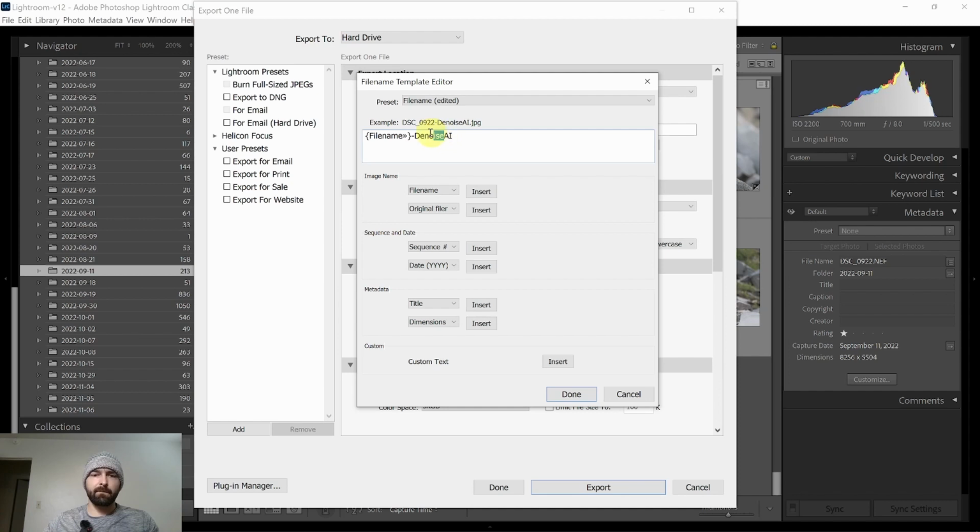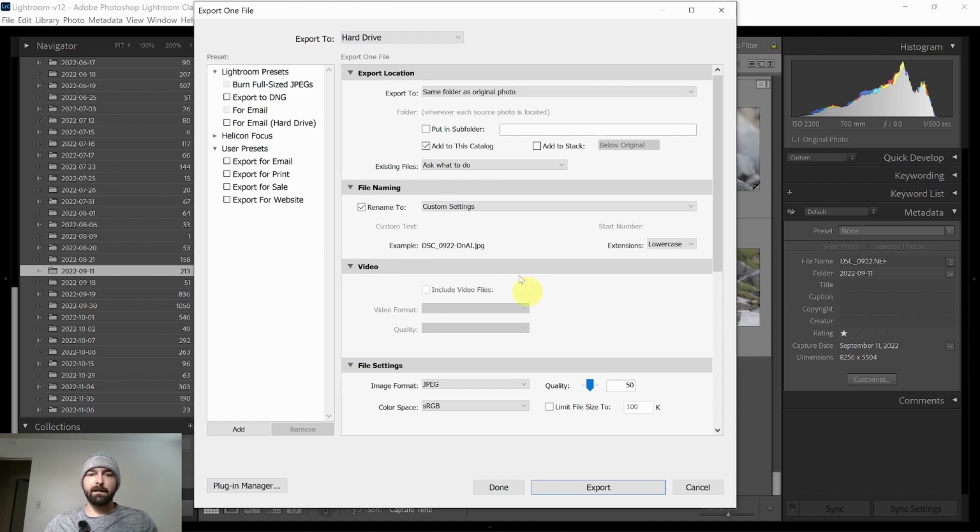So I'm going to shorten this up and I'm going to go with DNAI. And I know that stands for Denoise AI. Now you can call this whatever you want, but I recommend this. It keeps your file name short and it's very recognizable. We're going to hit done. Look at the example down here where you have your original file name -DNAI. That's what it's going to look like once you get done editing.